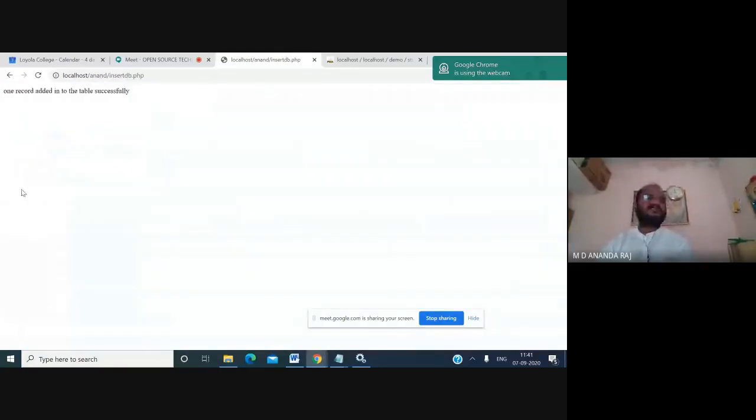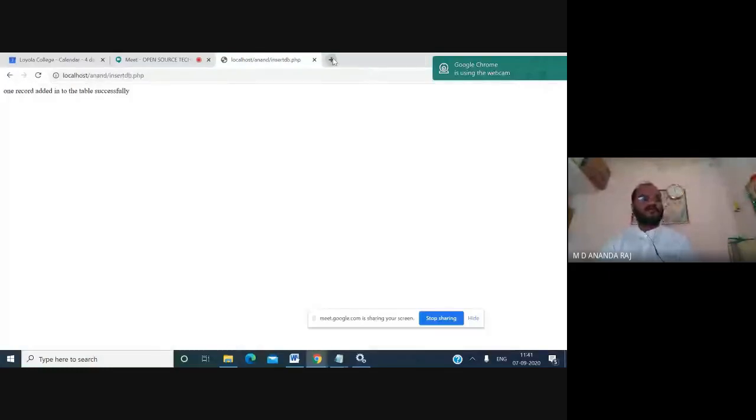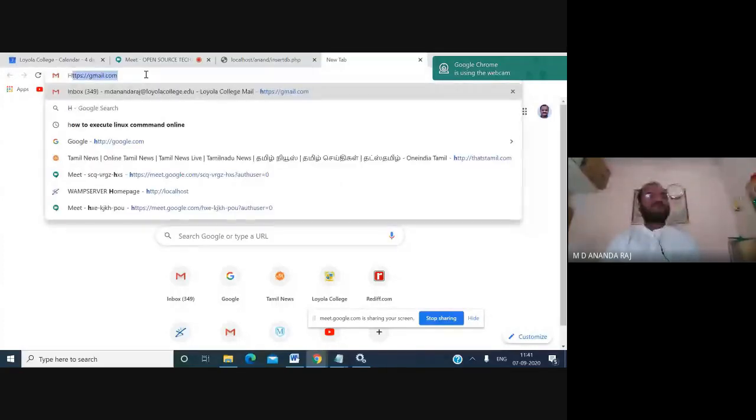So I got a message, and I didn't get any error message. Now I have to go and check it. For that, just close this and open another tab. Don't try to insert the values into the MySQL table by opening the database and table directly. Never try it like that, because most of the time it will not be refreshed. So open a new page, localhost.